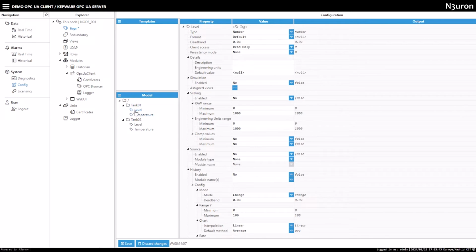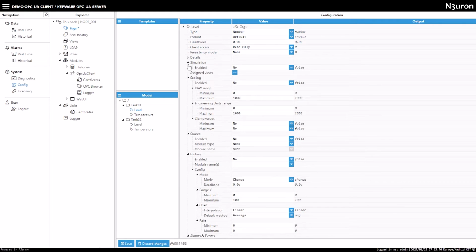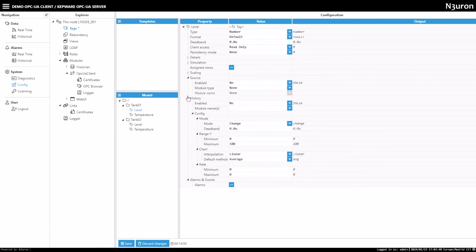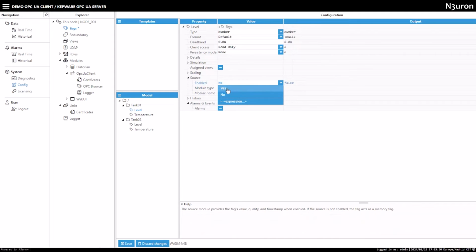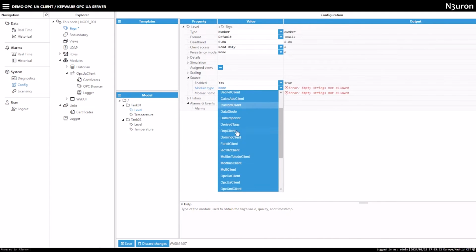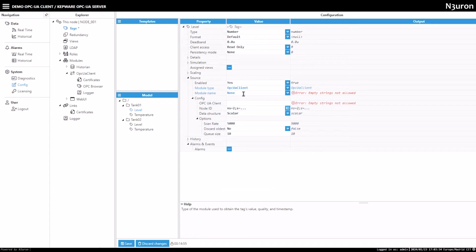Let's set the level and temperature tags to number type. Next, in the source configuration, I'll enable the source and select module type as OPC UA client from the drop-down menu. Also, remember to choose module name as OPC UA client, just like we named it earlier.